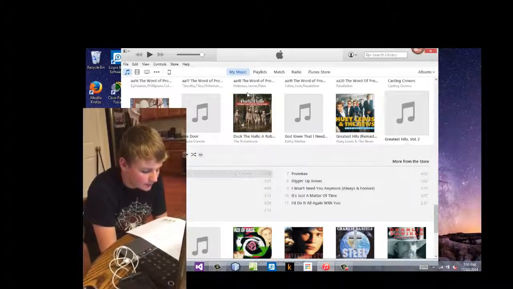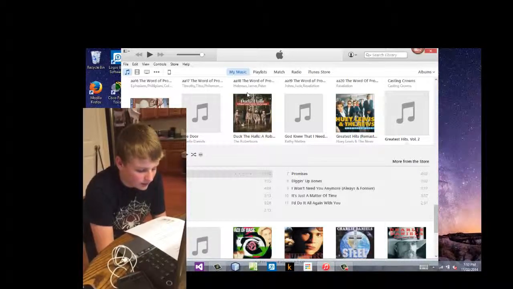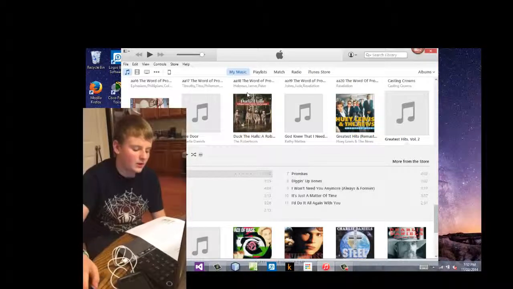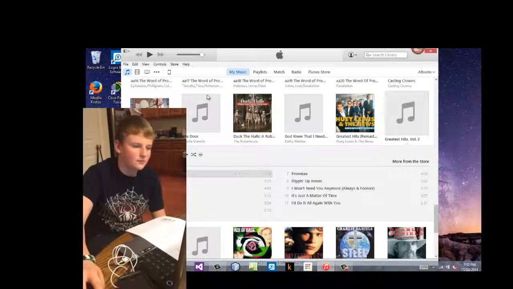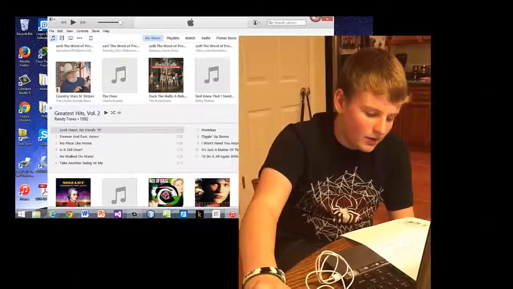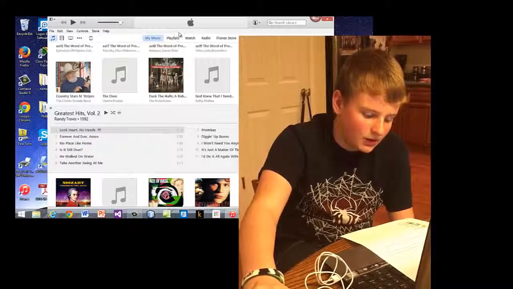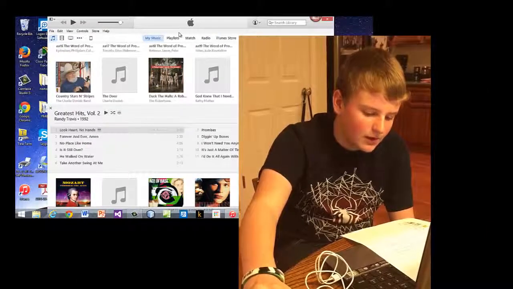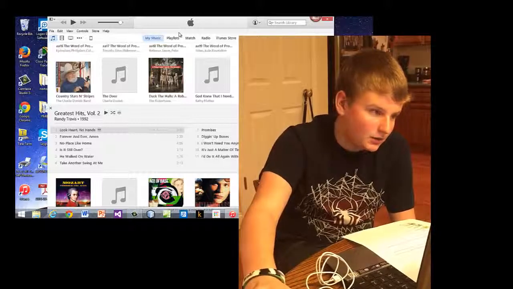After the album has been imported, click on the iPhone symbol and click the eject button on the next screen to safely disconnect your iPhone from your computer or laptop. Wait a minute. Did you actually get it to go on it? It's on it, I guess. What did you say? After the album has been imported, click on the iPhone symbol and click the eject button.